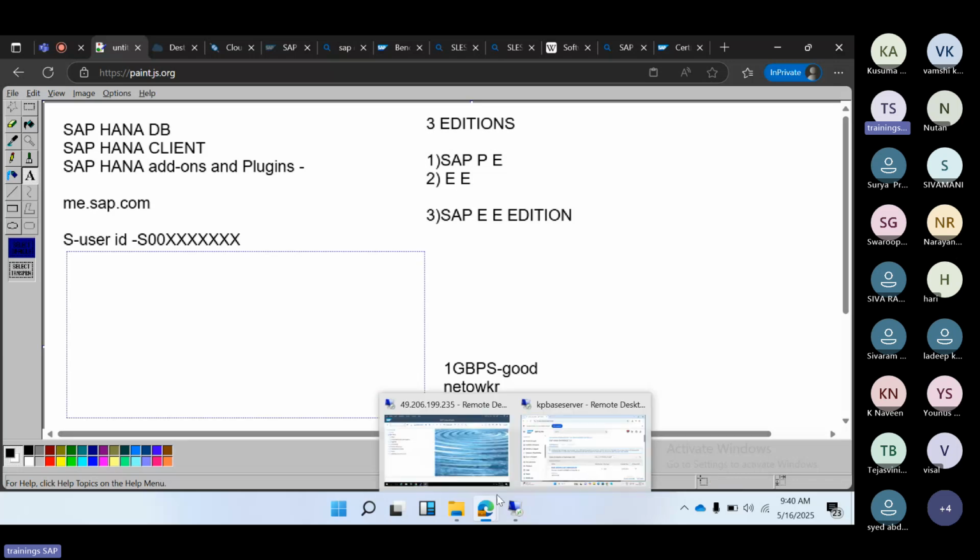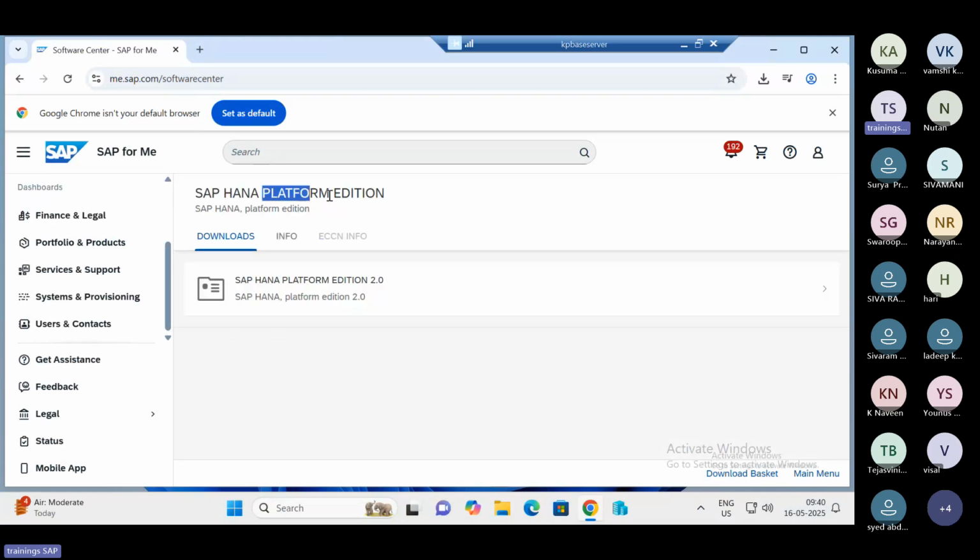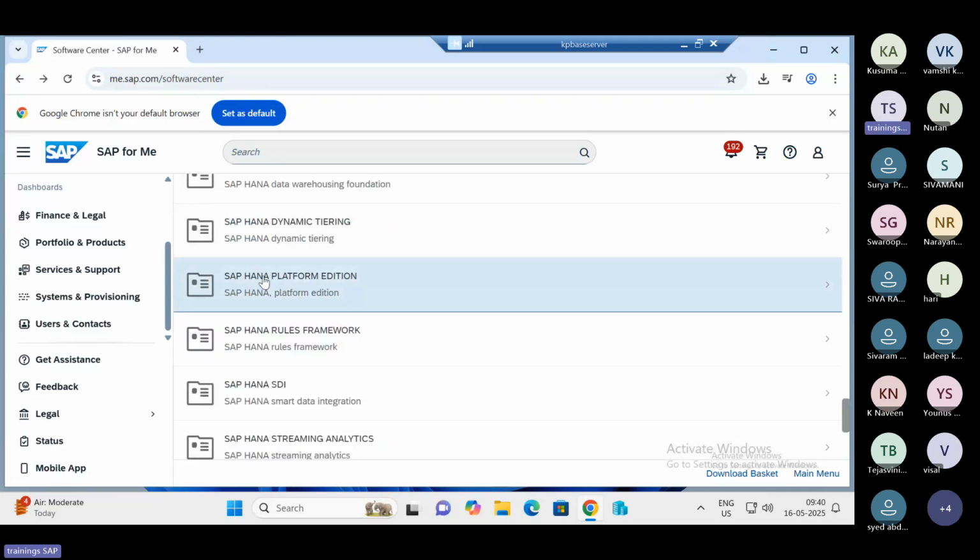How do you know? If you go to SAP systems and it is only showing the platform edition, it means your customer is licensed with the platform edition only. Either platform or enterprise edition they are licensed. If it is enterprise, then you will see the enterprise edition. If this folder is there, your customer has the platform edition. If this folder is not there and the enterprise edition folder is there, your customer has the enterprise edition. What is the difference? Pricing is the difference here.